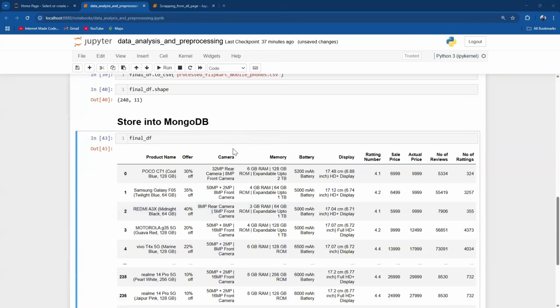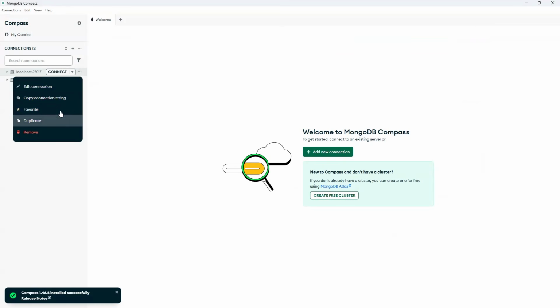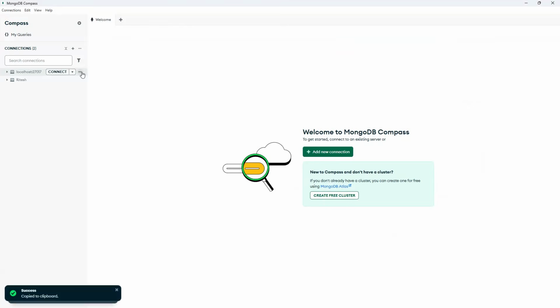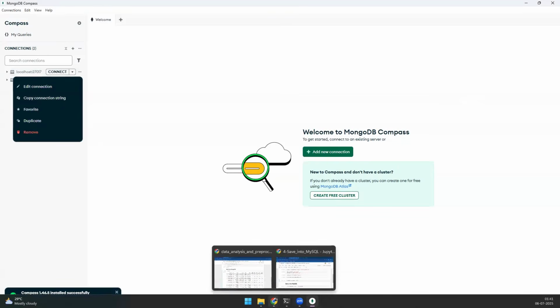MongoDB Compass is a kind of UI which provides the complete interface where you can easily manage it. So I have created many local connections. So let me just create it, copy, connecting. What is the connection string? So let me just copy it first.